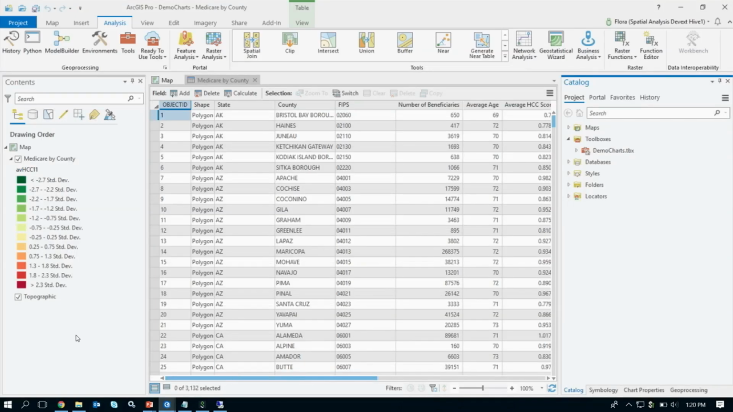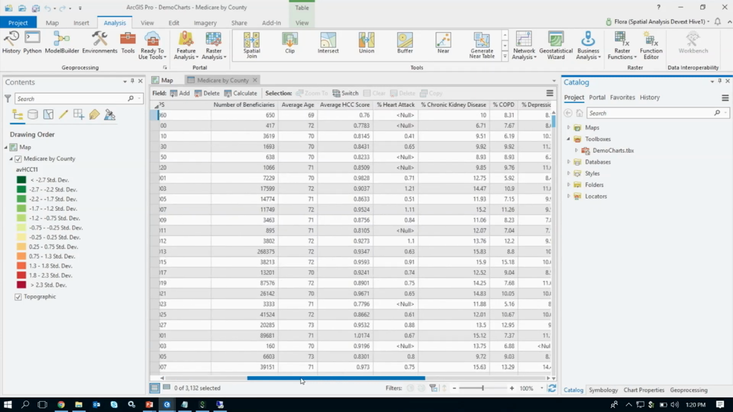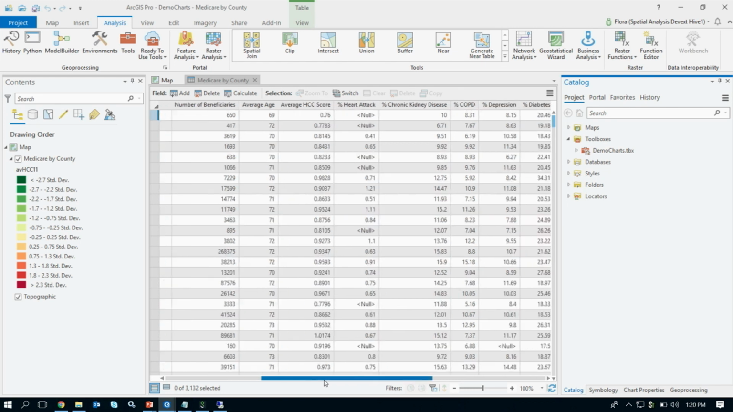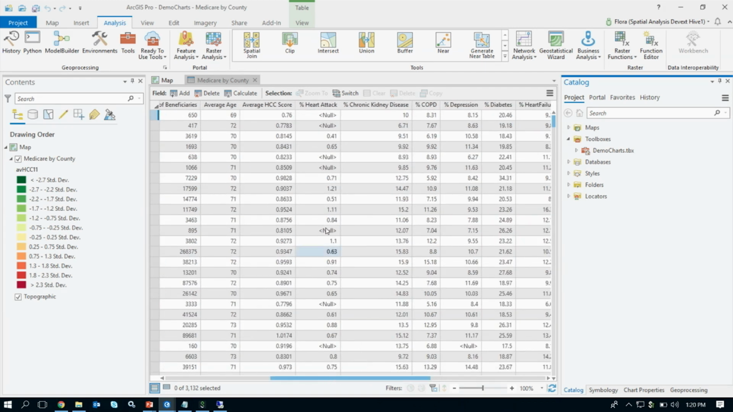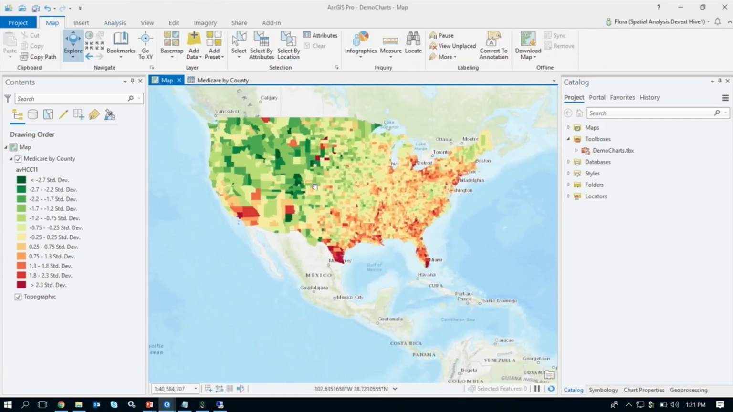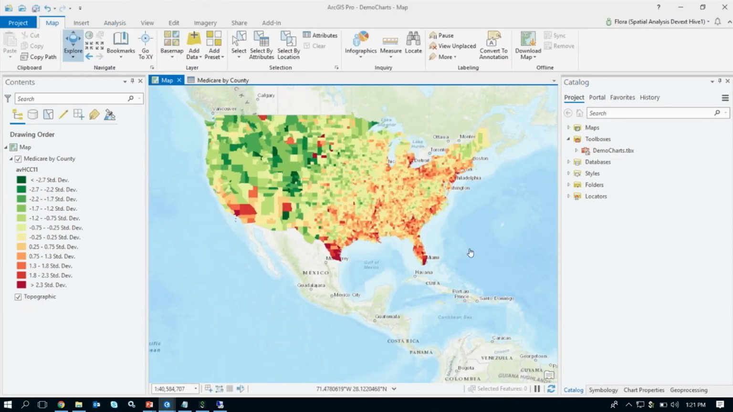I'm going to start here with this data set that I have from CMS, and it's looking at Medicare beneficiaries by county and describing some different health characteristics, like the percent of the population that's had a heart attack, diabetes, how much we're spending per beneficiary, et cetera. Looking at the table by itself, of course, we're not really going to make much sense of this. The first thing that I always do is put that data on a map. And now we have a better understanding of the spatial distribution of this data. But again, I want to know more.